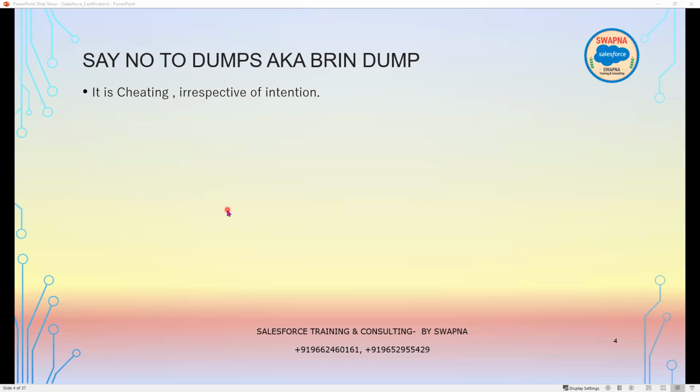Once you have started with the dumps, for example in the Salesforce admin, in order to take the Salesforce admin, after that we have a few more certifications like PD1, PD2, JavaScript; there are so many certifications. So when you start with admin by reading the dumps, definitely when you go for PD1, you also look for a dump. Right? Are there any dumps available for PD1?